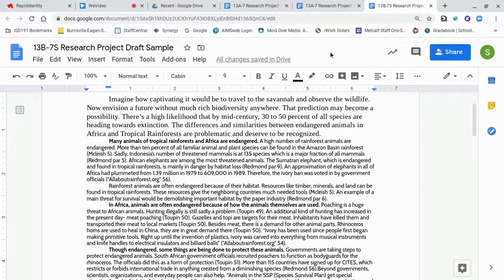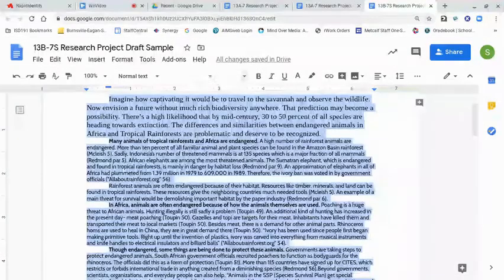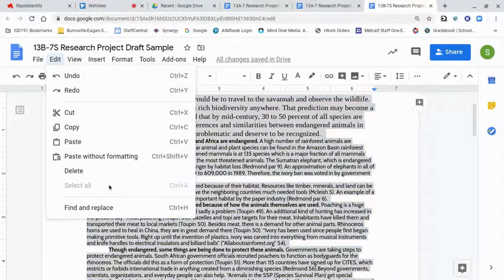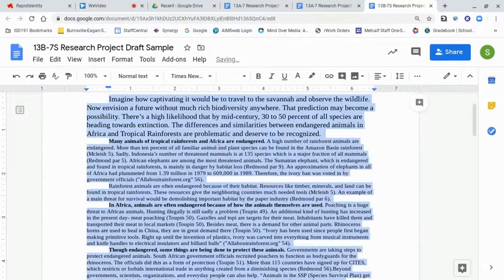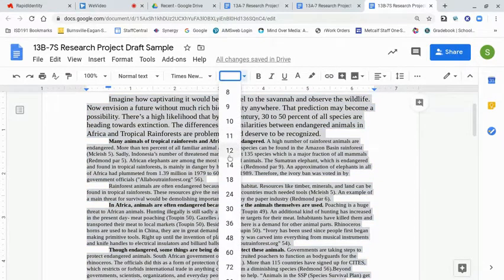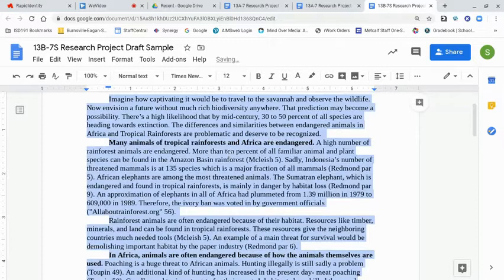So let's go back to it. Let's Control A, select all. If you want to do edit, select all is an option too. We're going to make sure it's all Times New Roman. We're going to make sure it's all 12 point. Notice how it's staying highlighted? I've got some things are bold, some things aren't.